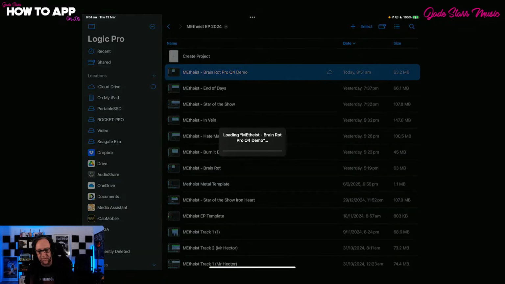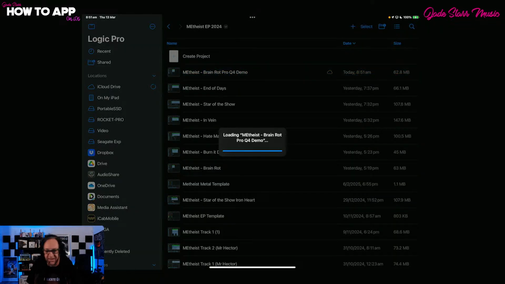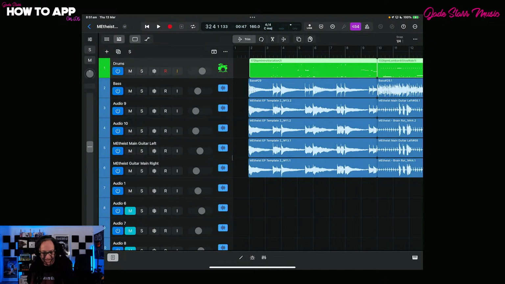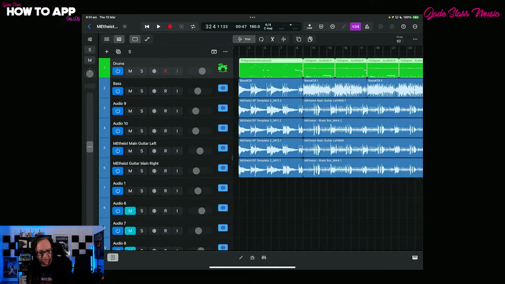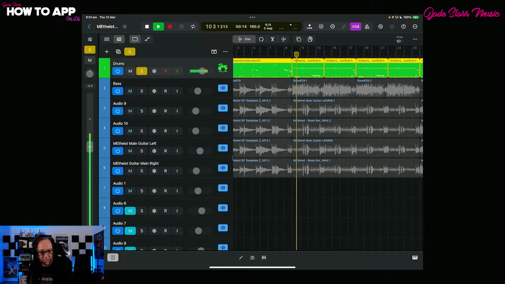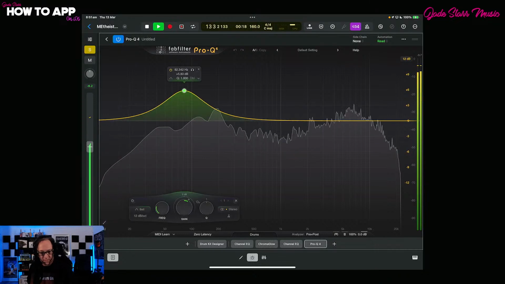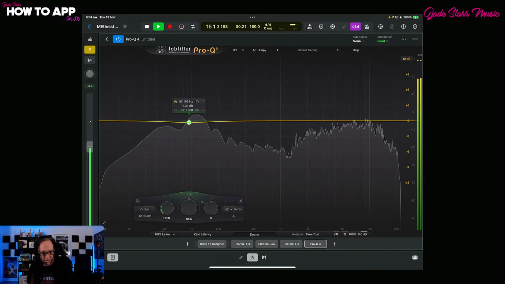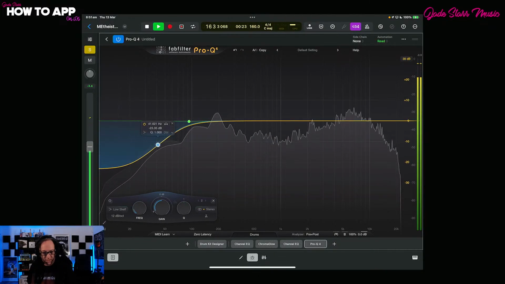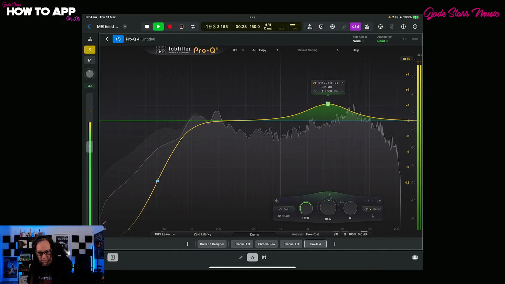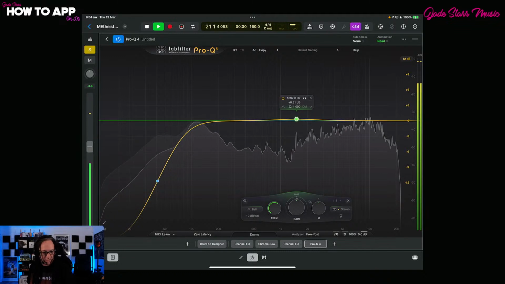Love that when you hit the wrong button. Thanks, Logic, for putting the arrow in a really inconvenient place. It sucks. Let's make sure we're on the right thing here. We'll just solo this. Simple.